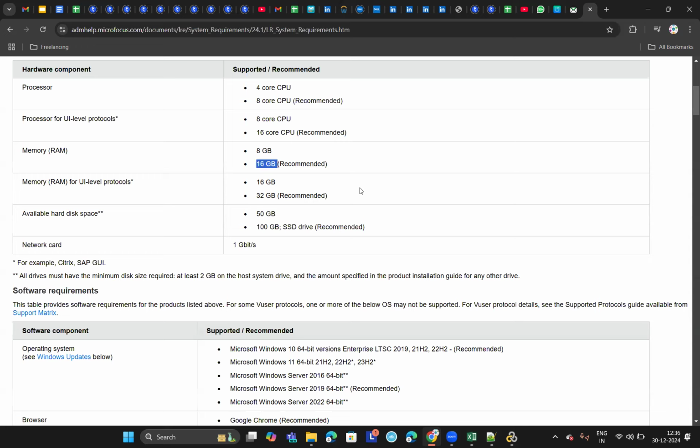Anyone having 4 GB RAM on your system now? Guys, am I audible? Yes, sir. No one is having 4 GB RAM? How many are having 8 GB RAM? Who all are having 8 GB RAM on your system? Yes, sir, 8 GB. I have 8 GB in my personal, 32 in my office.